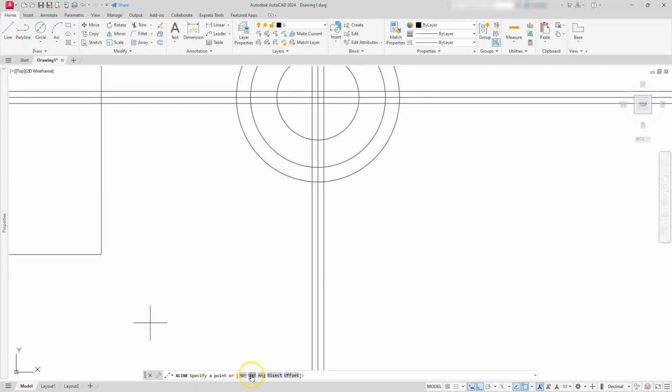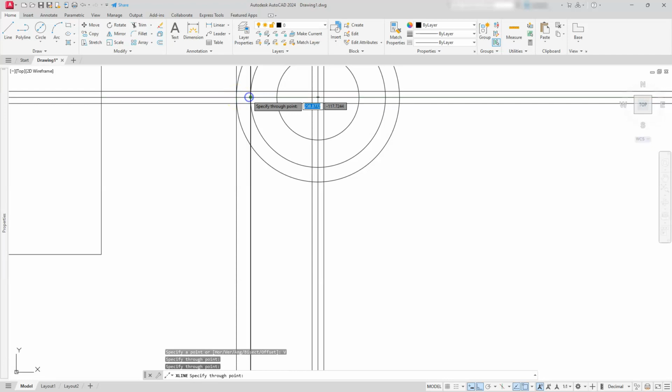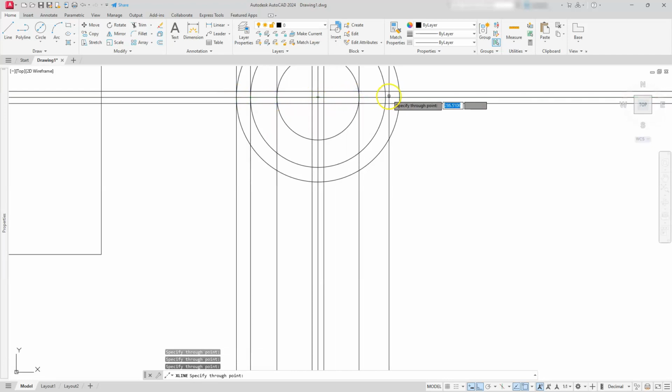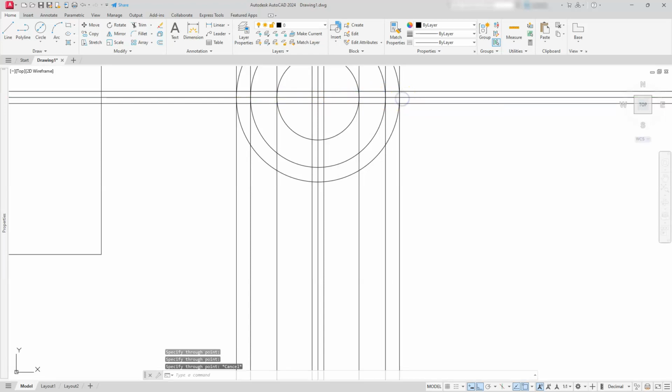I'm going to select vertical, and then I'm just going to go through quadrants or intersections. So I'm just going to left click here, here, and I'm just going to keep going all the way across. Alright, so now once I'm done with that, I'm going to draw a vertical line, a horizontal line going right through here.